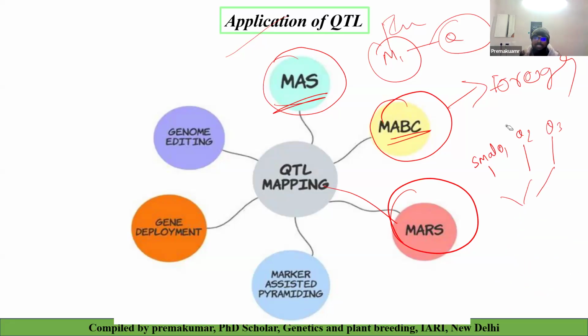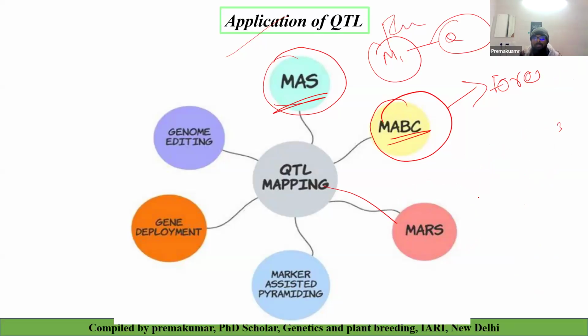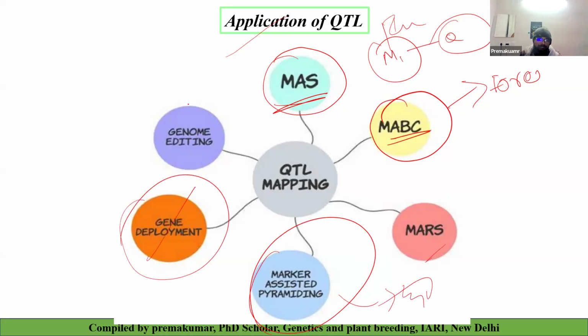There was one ARS question asked: how will you improve the genetic gain of a crop using QTL pyramiding, for 15 marks? We will discuss it while discussing marker recurrent selection. This is how they ask very different questions. Then we can use marker assisted pyramiding, gene pyramiding, which we will discuss, and it can be used in gene deployment and genome editing.